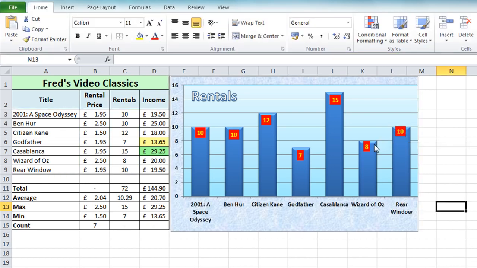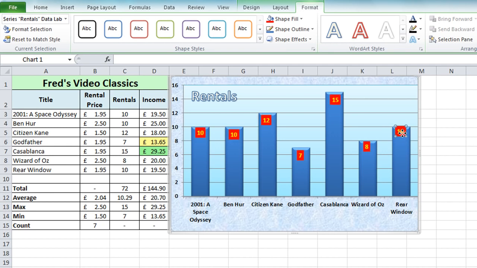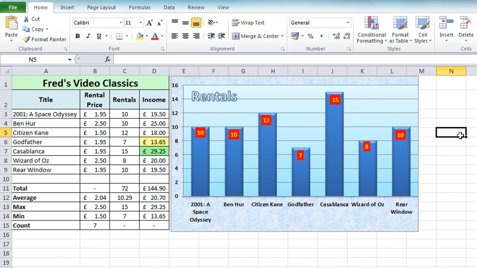As I resize the chart you'll notice that some of these labels went out of position, and that's something you do need to watch out for when you're resizing. So again I could just maybe click on it and click and drag down if I wanted to fix all those, but I shan't worry about that too much.